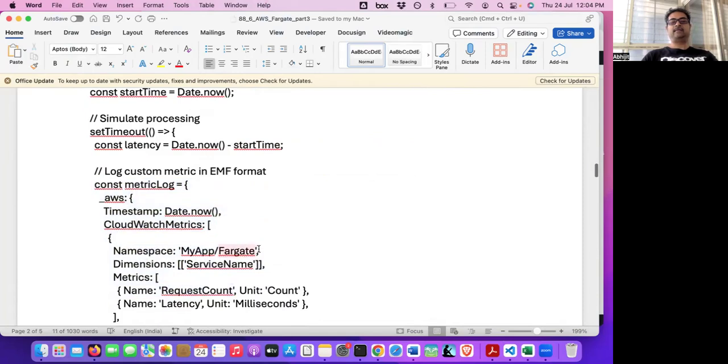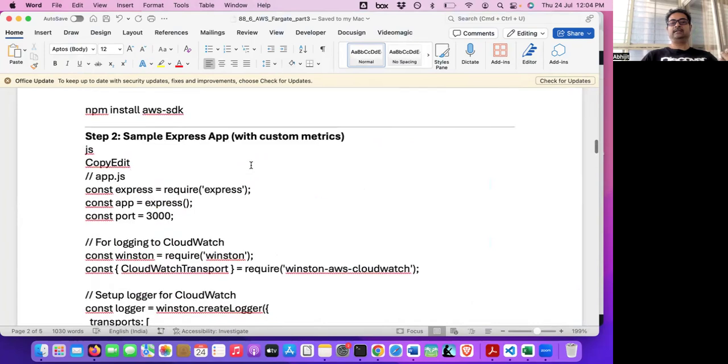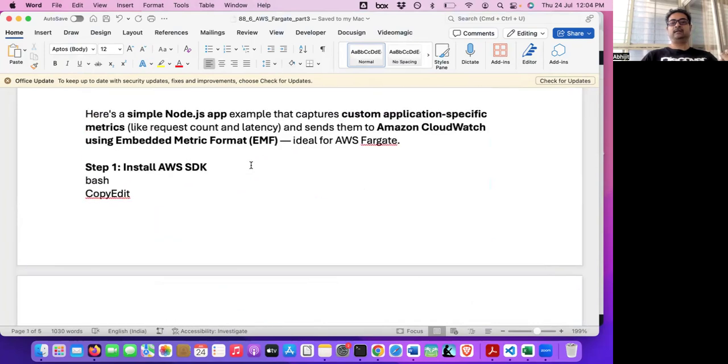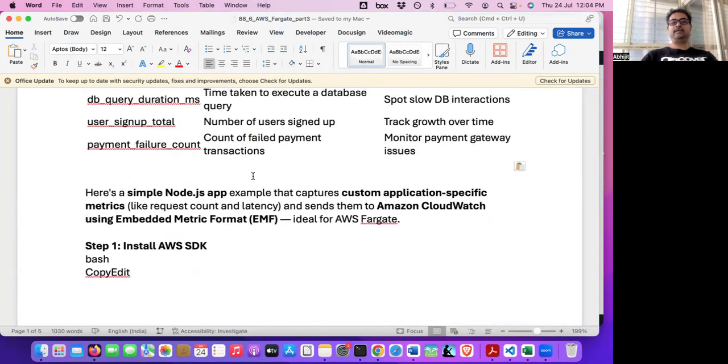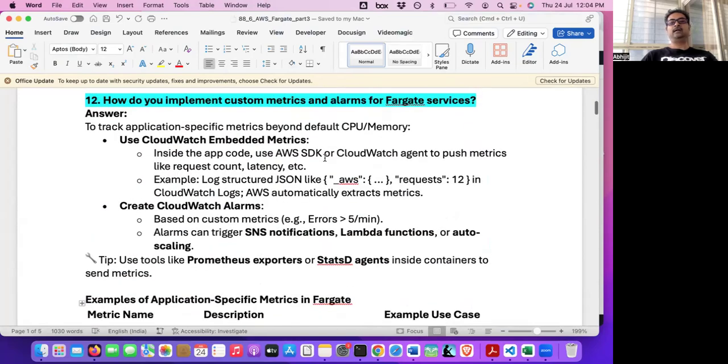Whatever service name, request count, latency, etc. Whatever data you have that is application specific, you just push it to CloudWatch. Right? From your application, you push it to CloudWatch. So for that, you need to use the AWS SDK, CloudWatch, and use the CloudWatch-specific embedded metric format. So this is what you'll be doing for custom metrics.